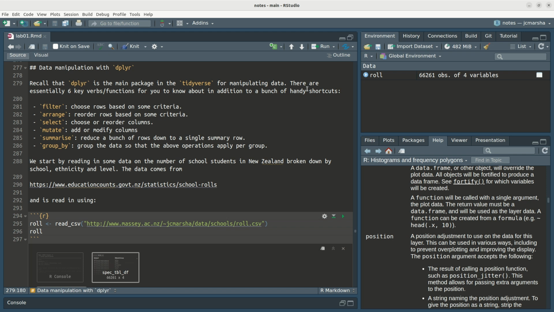Okay, so for the second half of this workshop, we're going to be looking at data manipulation using the dplyr package, and that's really the central package in the tidyverse for manipulating data. So given a set of data that's already in a data frame, how do we manipulate it to extract the features of the data that we may want to look at?